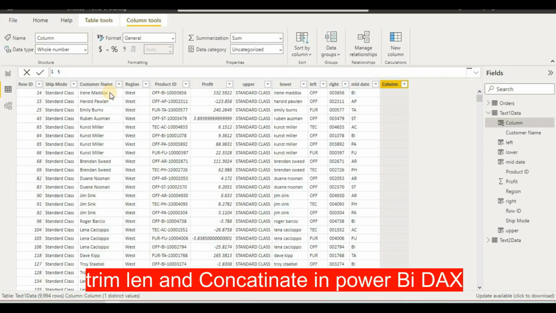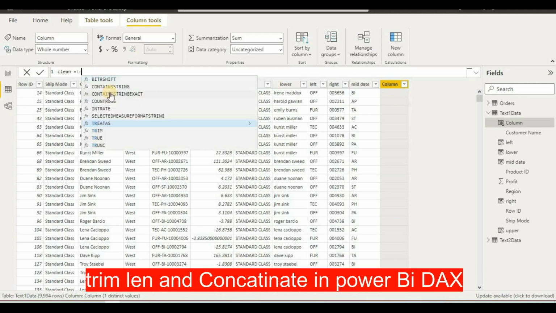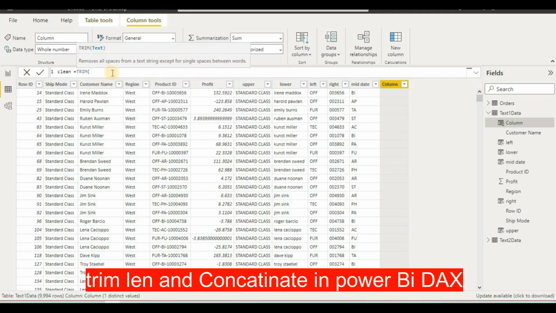We will type clean, we just give a name clean equal to, then I will type trim. Trim is the name of the formula. I will just select it from our formula list. So it's very easy, you just select it from the formula list, so no need to have the complete formula. You just know the name and just select the name. This is the best part about Power BI DAX here. Then I will take this trim and just click over this. Now it will clean our data and put it in a new column.